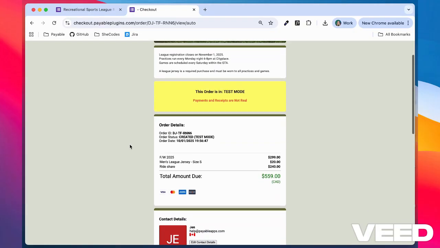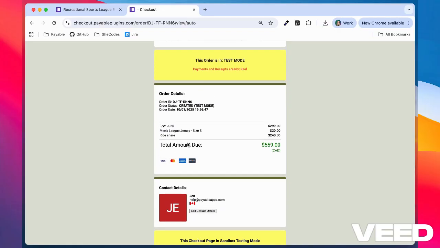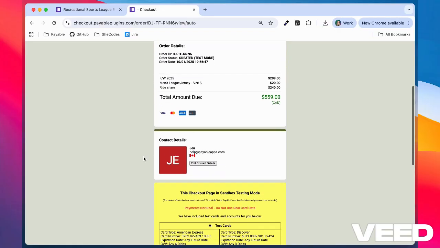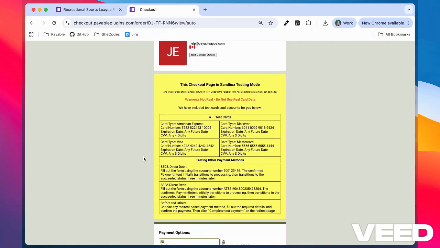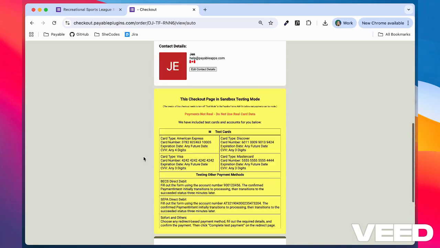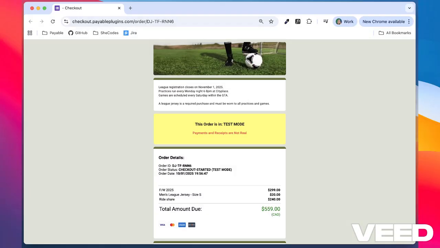And with the form in test mode, there are test cards that you can use to process a test payment. When you're ready, turn off test mode and share your form to start collecting registrations. Again, for an in-depth setup tutorial, please check out our full length Getting Started video as shown here.